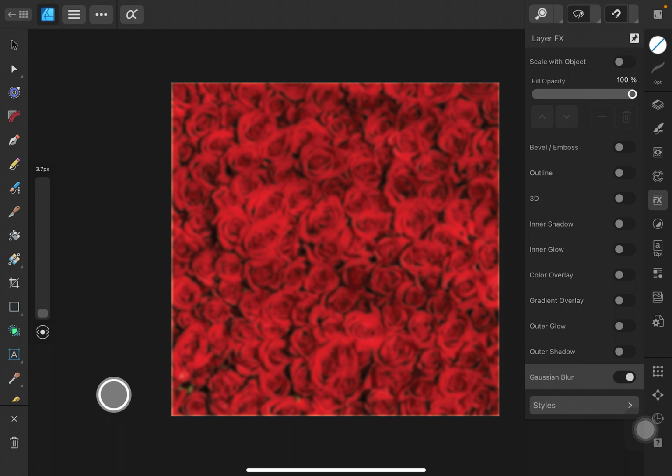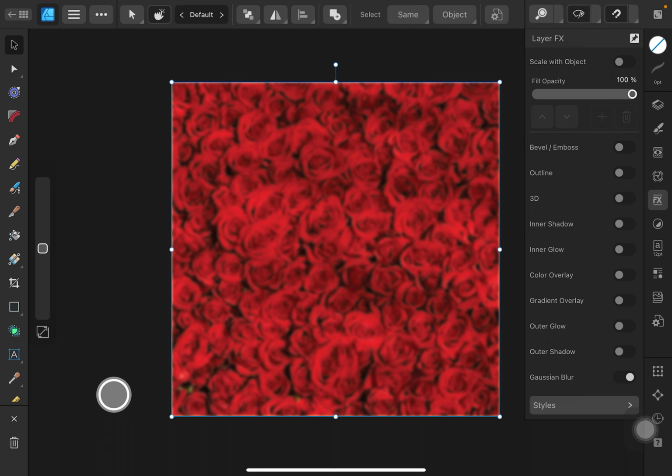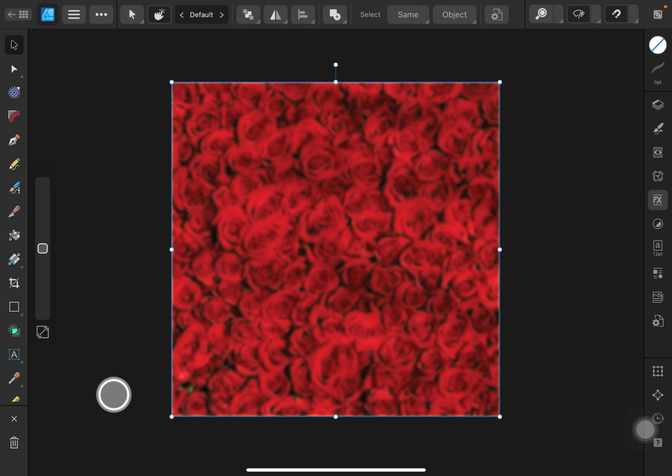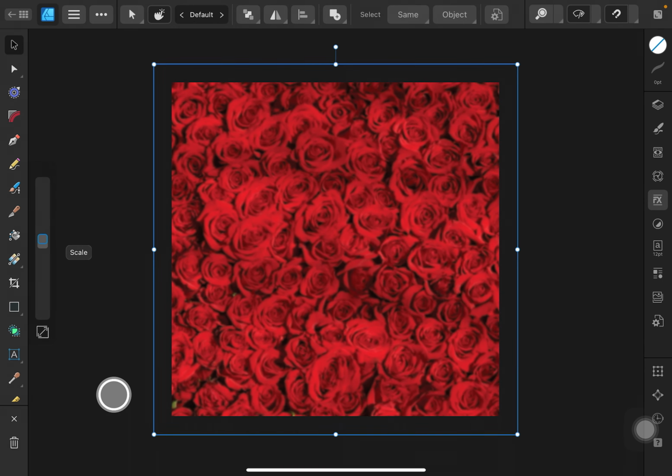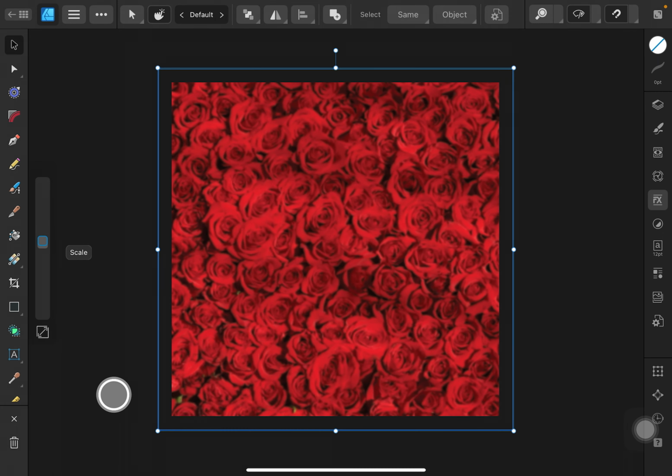After you do that, make sure you select the move tool and select FX to close out that menu. So I'm just going to make it a little bit bigger because I'm starting to see that white background peek through, so I'm just going to scale it up a little bit.